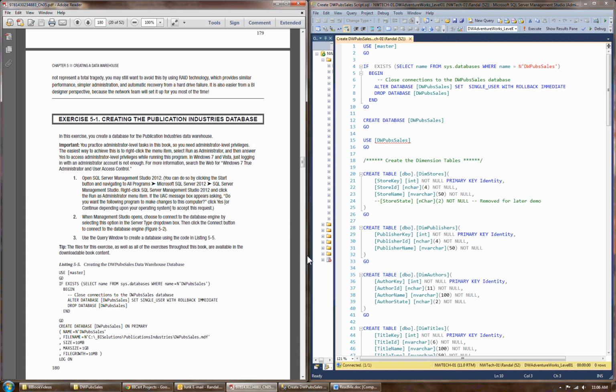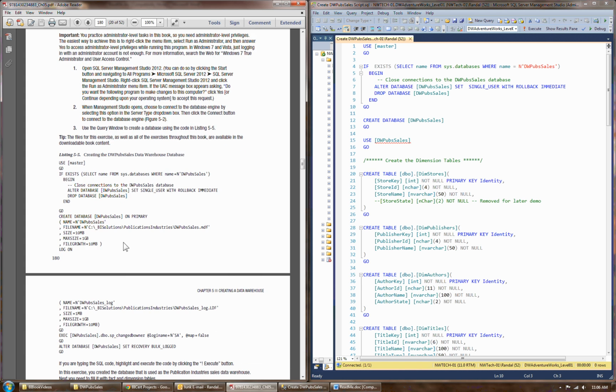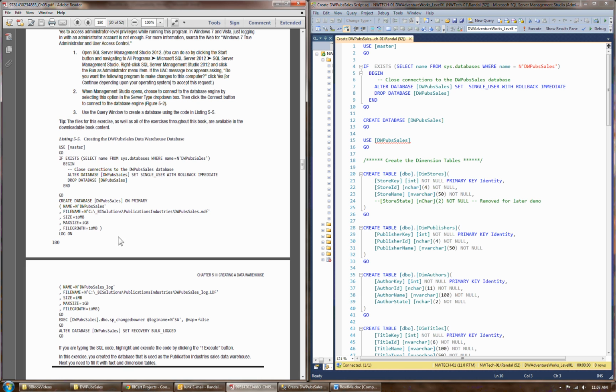In exercise 5.1, your goal is to create the publication industry's data warehouse database. To help with that, I've provided the code that is necessary to create the database. So your job would be to go through and create it.